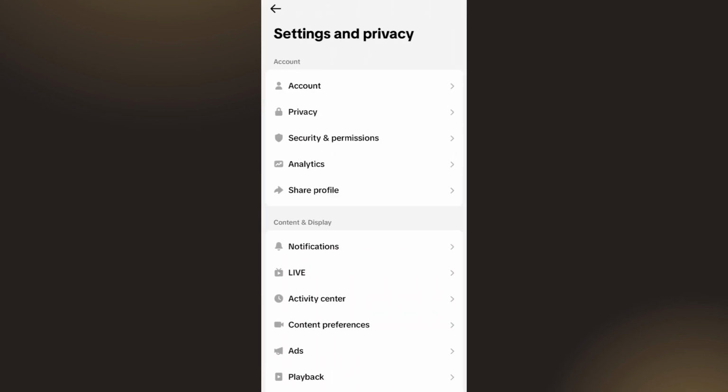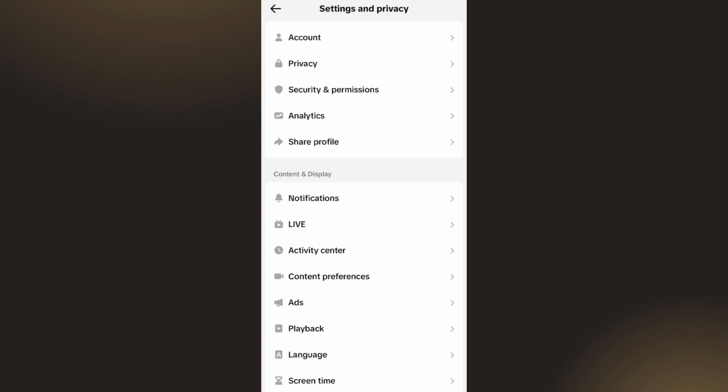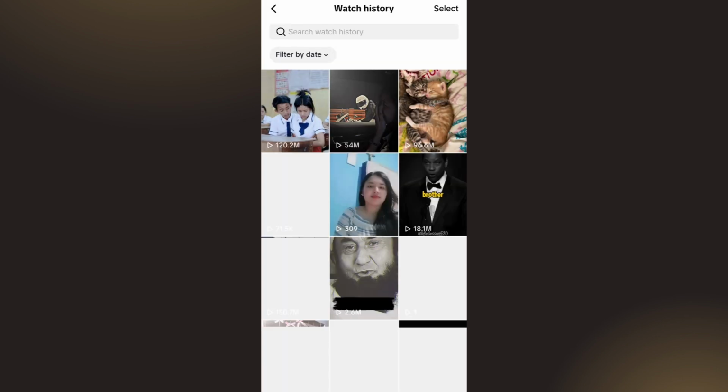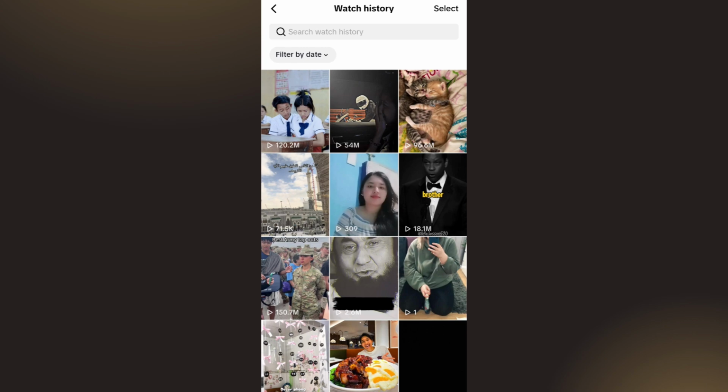Over here in your settings and privacy, you will see the option of activity center. It will be here in content and display. So simply tap on the option of activity center. Over here, the first option that you see is watch history. So if you tap on the watch history option, you are going to see the whole timeline of the videos that you have watched.